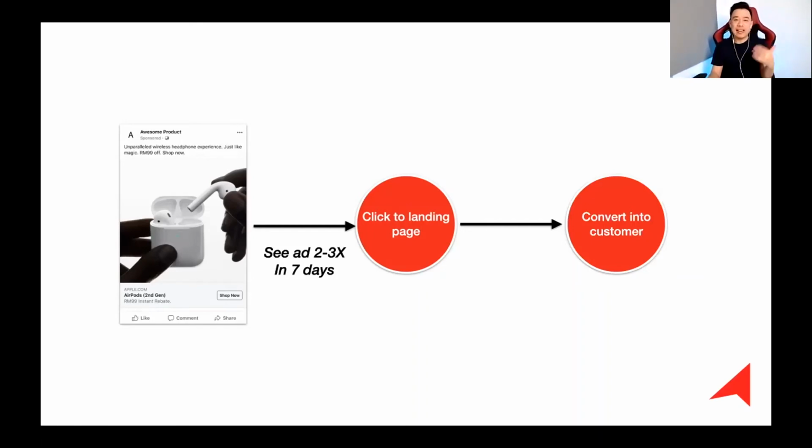So in order for an ad to capture attention, you need to show your ads at least 2 to 3 times in a week to realize, because the moment they see you the second time, they will take a pause. Hey, I've seen this before. Let's stop and take a look. Then you have the opportunity to get them to click.